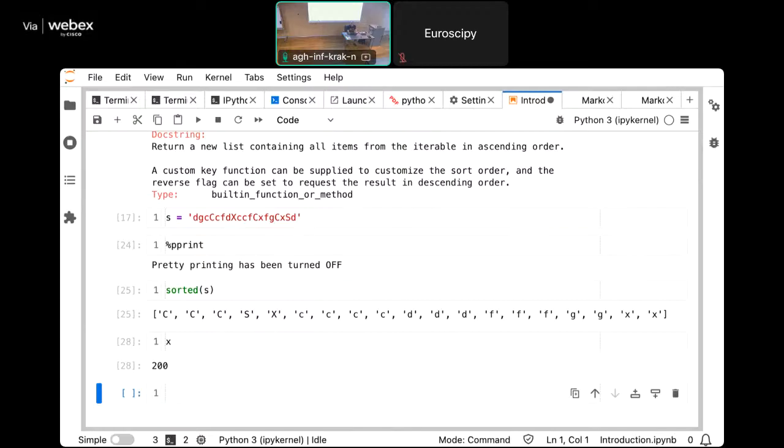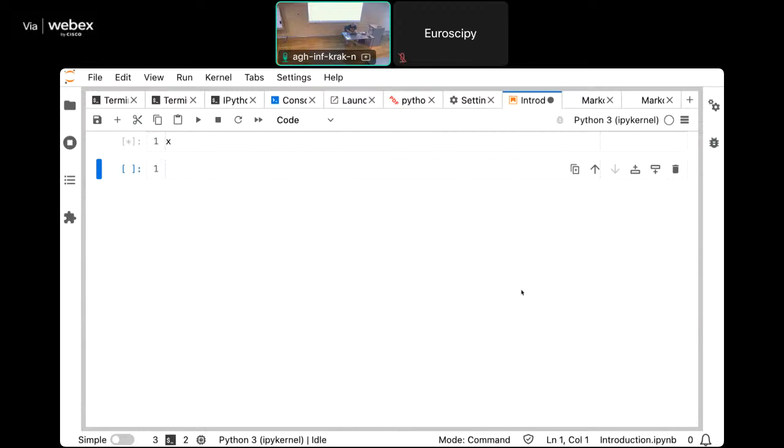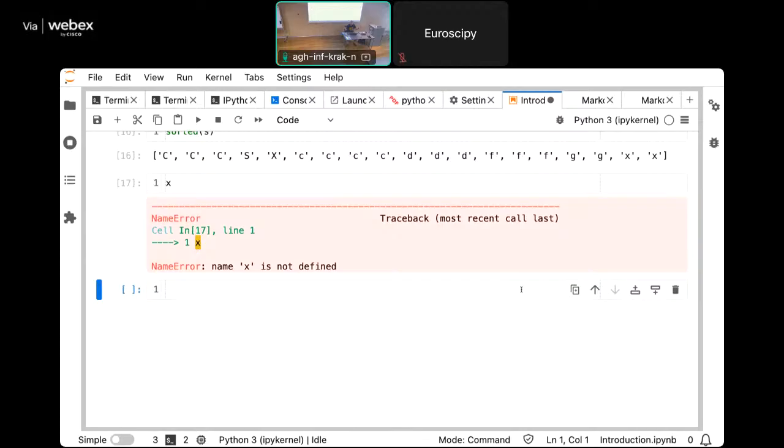Restart the kernel. If I go to kernel, restart kernel, run all cells, then it will complain that X is not defined, which is the right thing to do. Now I see there's no X. That's what you want. Otherwise, it can be very confusing.